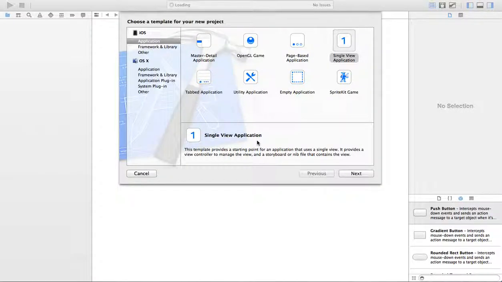Okay, so today we're going to talk about transitioning between screens, okay? And we're going to talk in particular about something called the segue and scenes in your storyboard. So we're going to start by creating a single view application on Xcode.